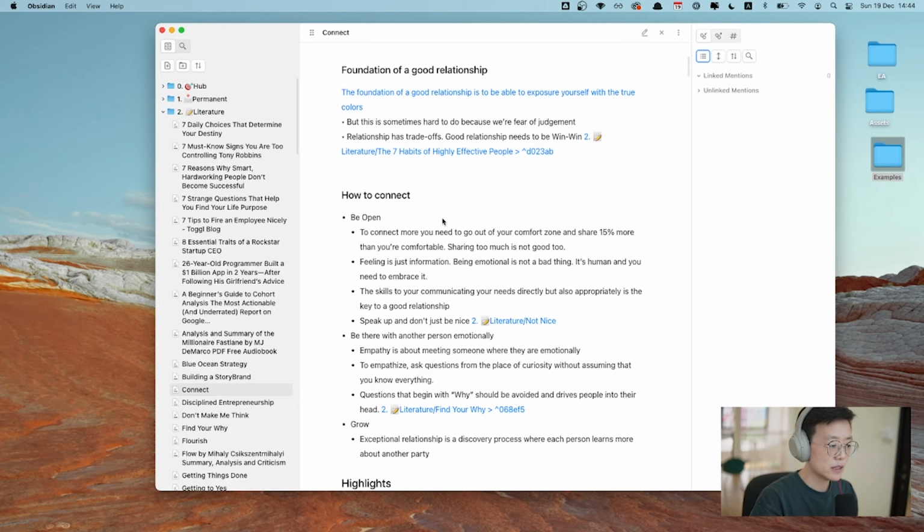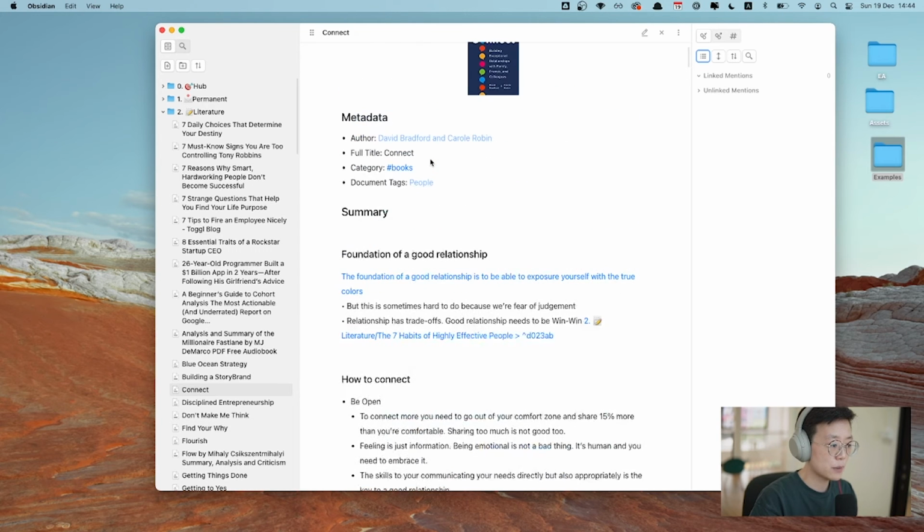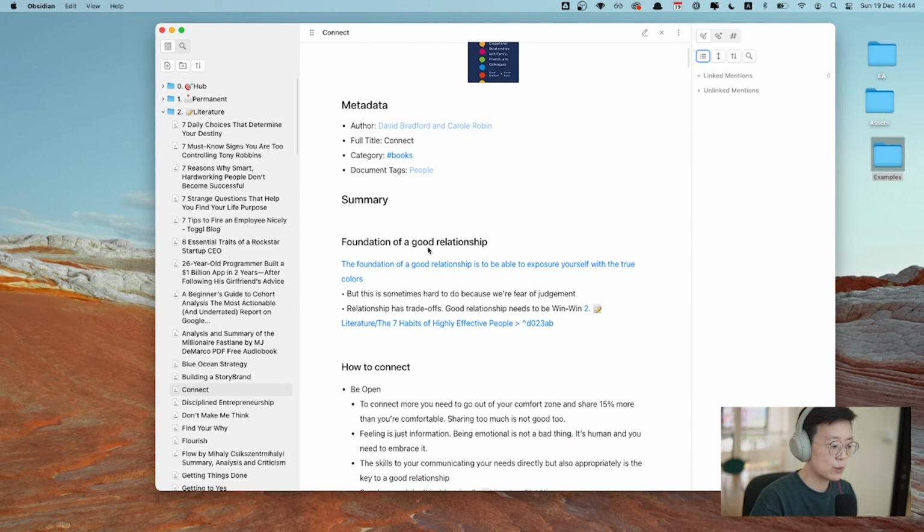And then once you have summarized so many books, you can try to relate the book to other books or other things that you have collected in your Zettelkasten. For example, Connect is a book about relationships. I said that relationships have trade-offs. A good relationship needs to be win-win. So I related this to the win-win concept in 7 Habits of Highly Effective People. That's the way that you can connect two notes together and form a stronger connection of knowledge that way.